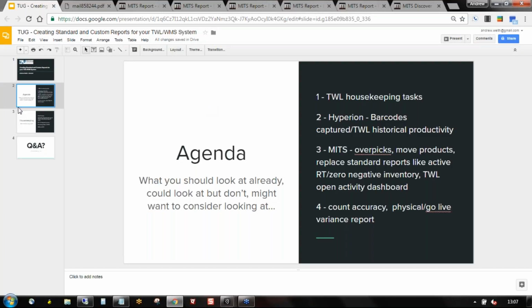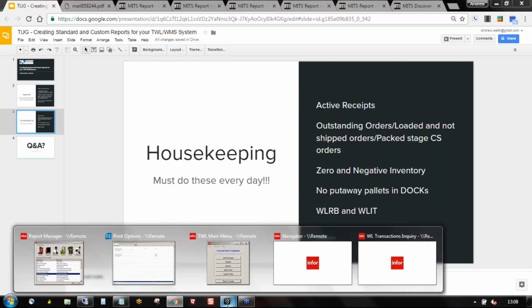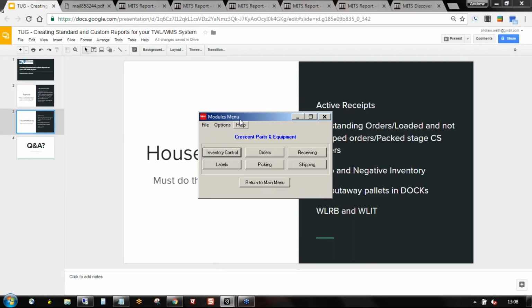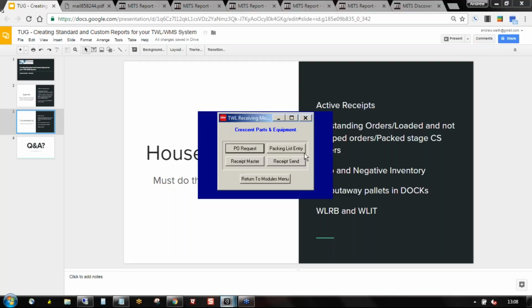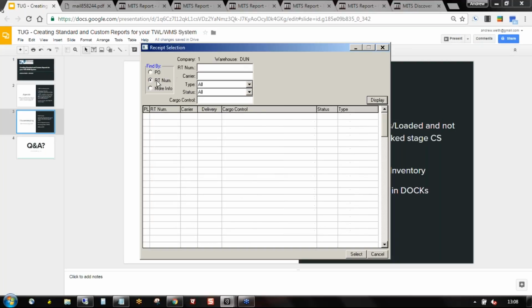So let's dig into it. Here's what I consider to be the housekeeping list. Again, please feel free to interrupt me, post a question, or let me know if I'm going too quickly or you need a repeat on anything. But active receipts is my first thing on here. And how you go about doing this in TWL is this is the TWL online portion of the application, and I'm simply going to the receipt master, and I'm going to look for any POs that have been started but not finished.